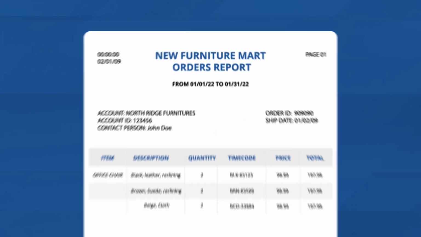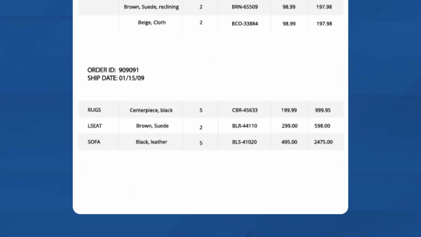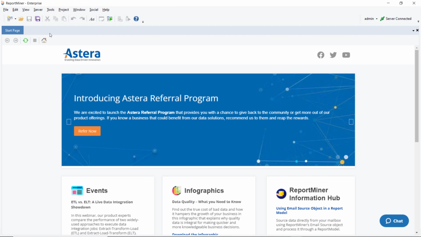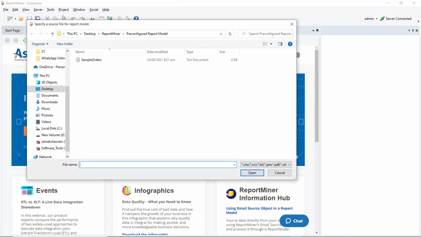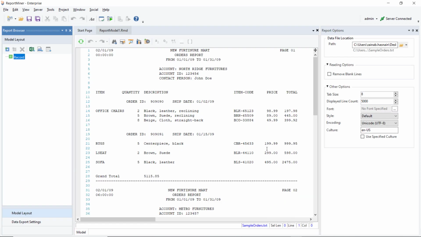This report contains information about the items ordered by Northridge Furnitures in the month of January. Let's see what this file looks like in Astera Report Miner. First, let's open a new report model, which is a reusable extraction template that can extract data from unstructured files of the same format.